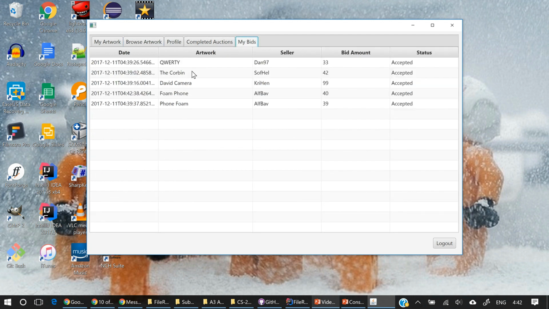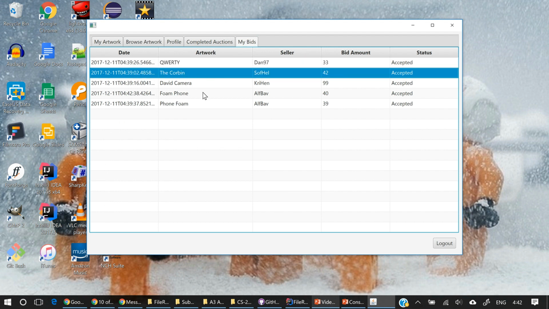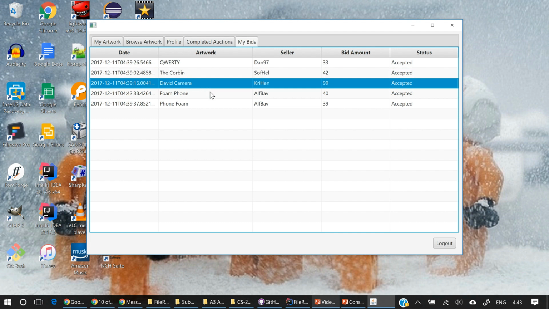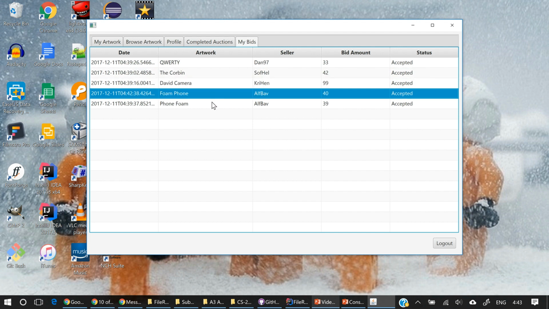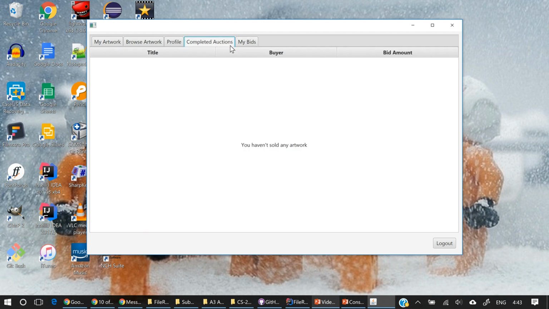And now we can also view the bids that I have bid on. Here we are. So I bid on QWERTY, Alva Corbin, David Camera, Foam Phone, and Phone Foam. What an eclectic mix there. Any completed auctions? No, there's not yet. Maybe we'll have a look at that later.